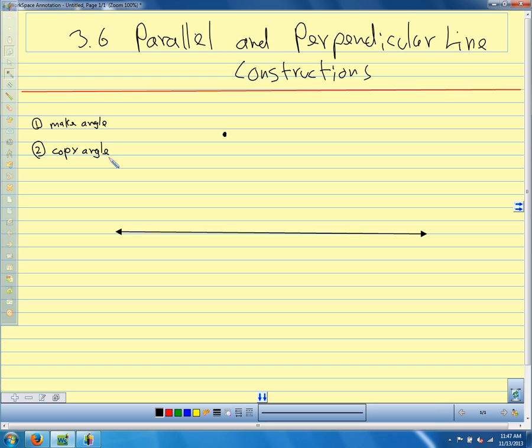So to make the angle, I just pick any point here on my line, and I'm going to make an angle from the line through that point. Doesn't matter where I make it. So there's my angle. And now what we're going to do is copy this angle that's right here to this point. So we've done a construction for copying an angle before.